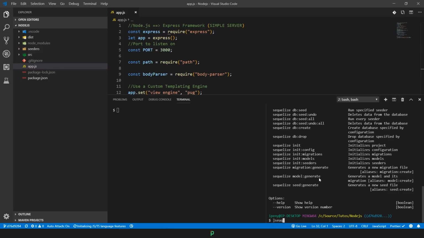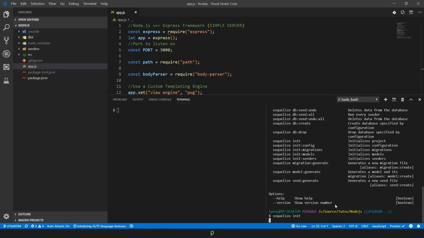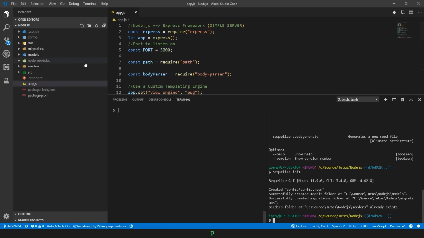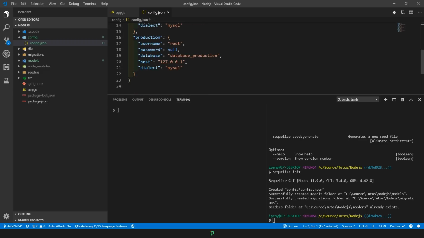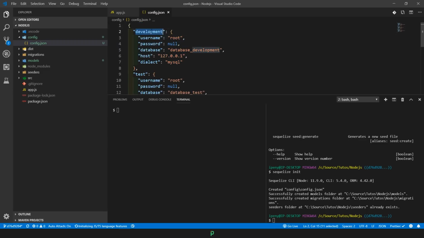First things first, what we need is to initialize our project. Since it's a brand new project, we don't need to do anything other than initialization. So just type sequelize init and make sure you are inside of the project. A lot of things are going to be initialized. You're going to have a models folder, a migrations folder, and a new config folder. This config folder holds all the configuration for your database in three stages: development, testing, and production. We're going to use development because we are in the development stage.